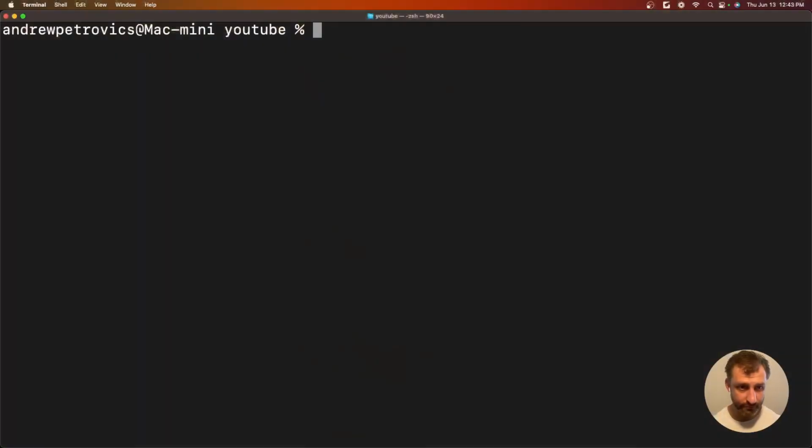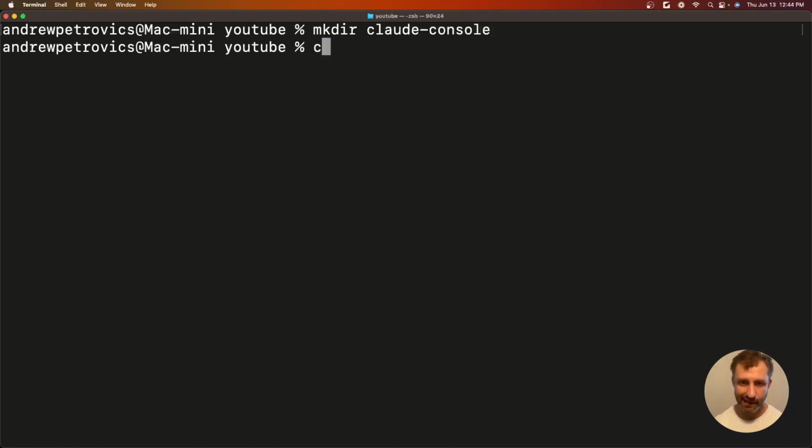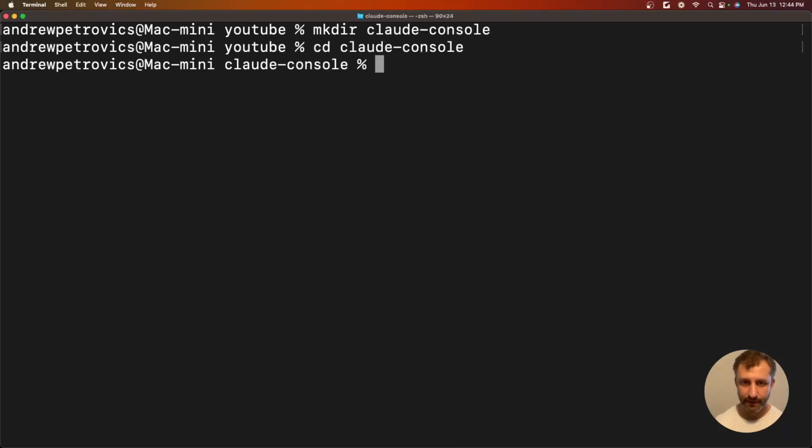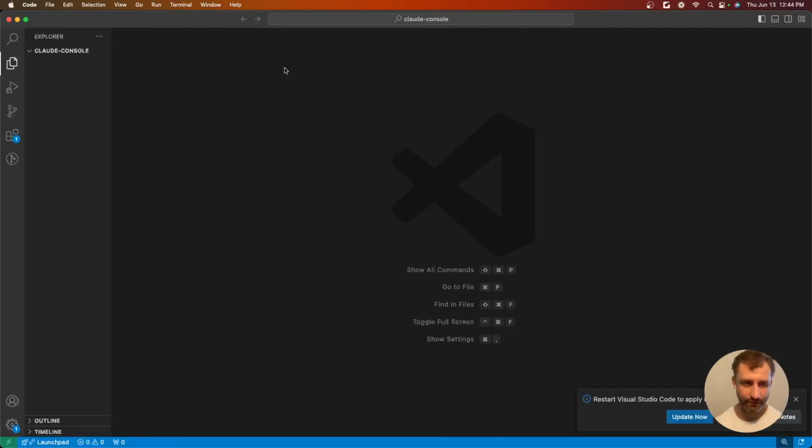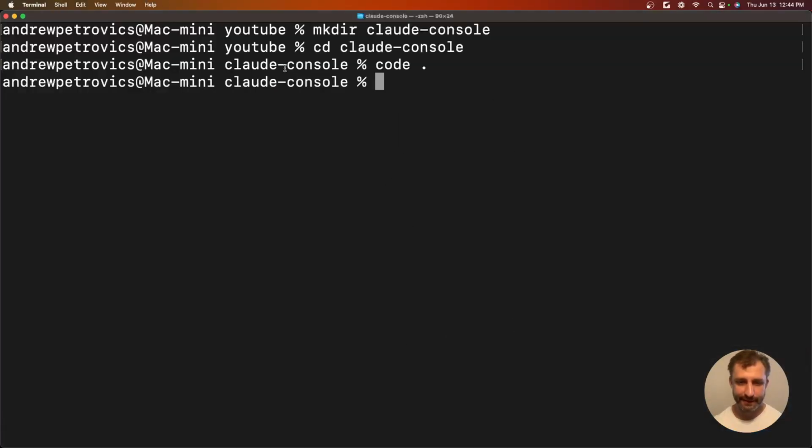So let's get started. First thing you'll want to do is create a directory somewhere on your computer. We'll call this Claude console. Navigate to that directory, and let me go ahead and open up Visual Studio Code. Good, and we'll zoom in here.